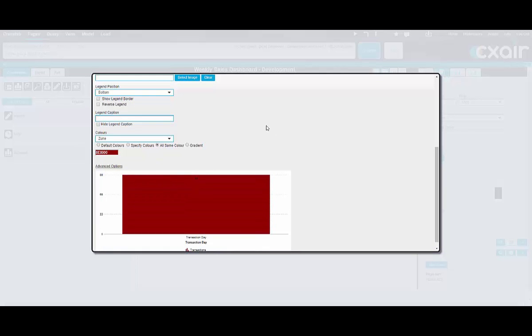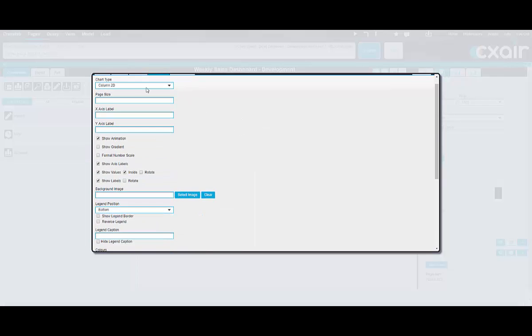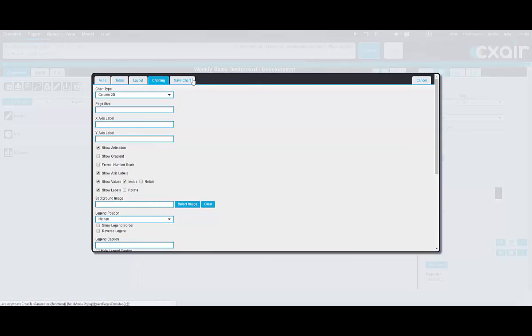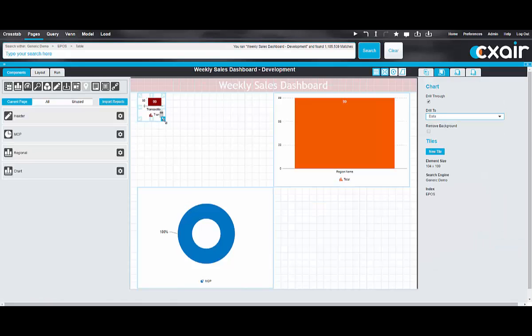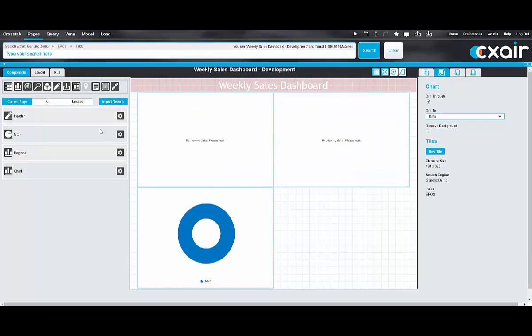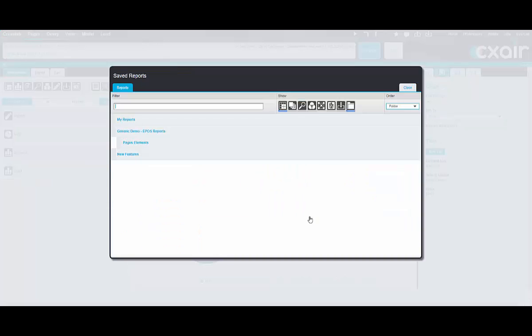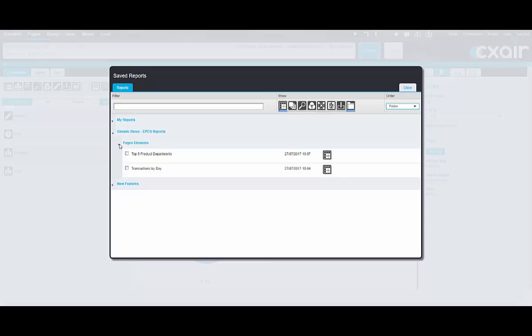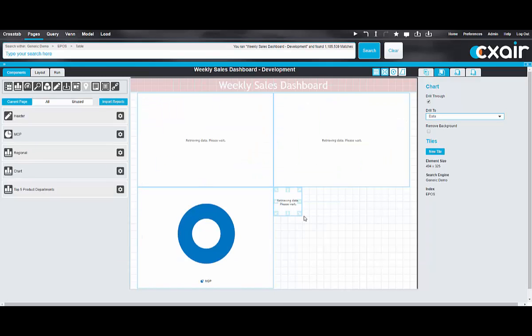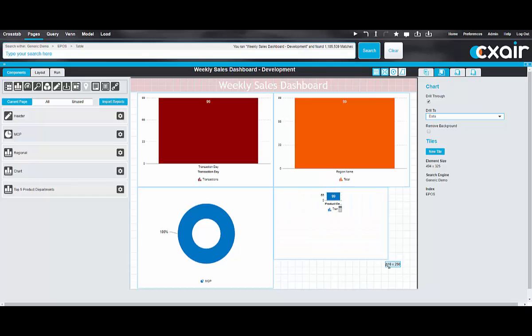Okay, so once I've created this one, I'm going to save that now. And I'm going to then resize it. Okay, so we've seen creating a new one. I'm going to now drag a chart into the bottom right, and I'm going to load an existing one that I've already done. So I'm going to load top 5 product departments. And then resize that as well.